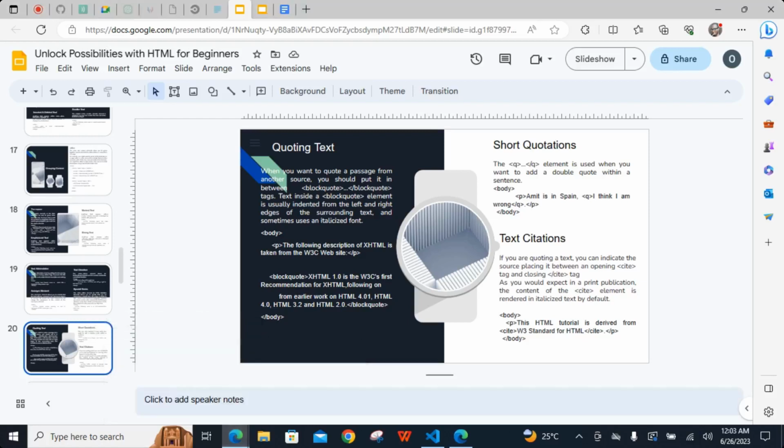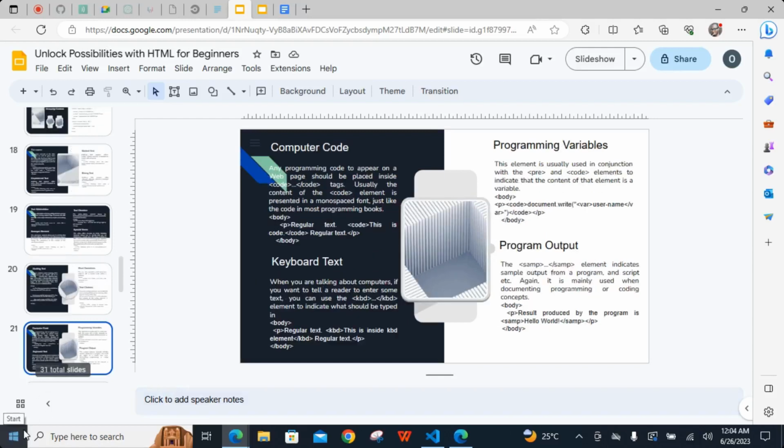Then we have the short quotations and the text citations. These are more like when you are creating a citation. When you are creating a quotation, you can use the short quotation, which is the q tag, and you can use the text citation, which is the cite tag. So these ones can be used to cite references from another website.